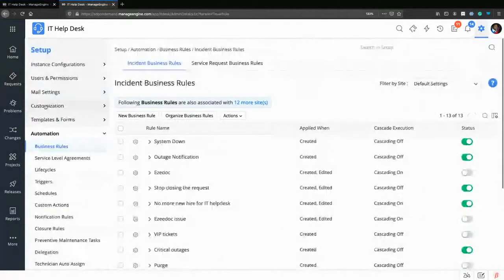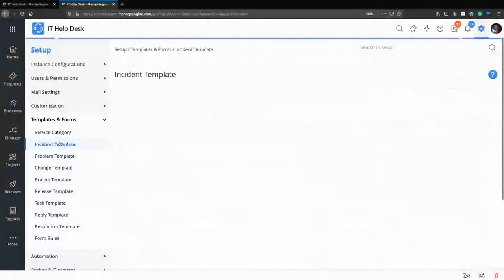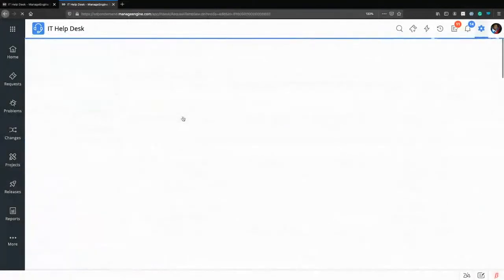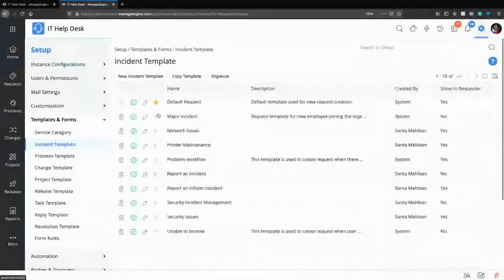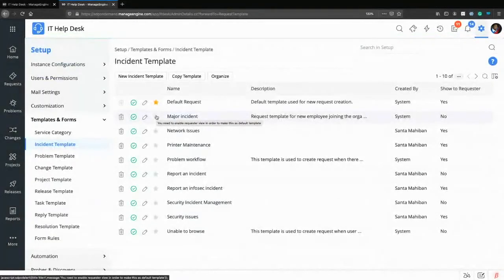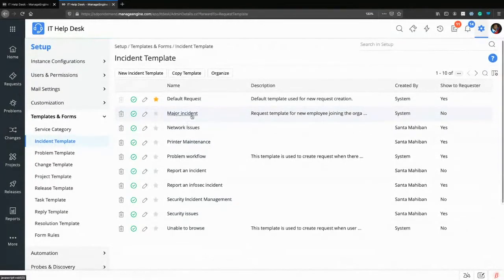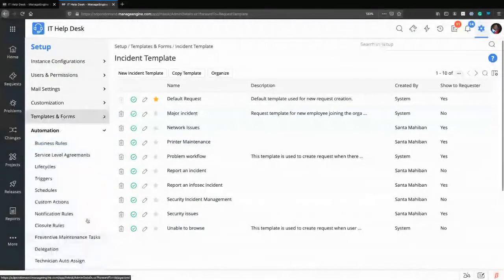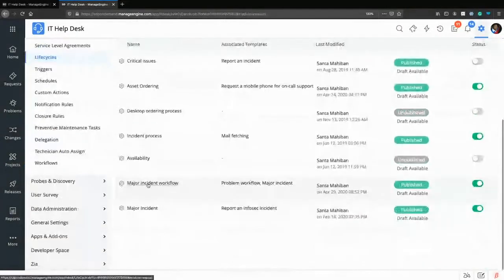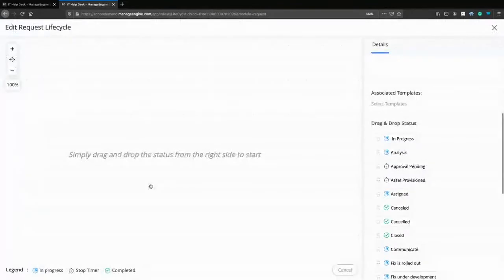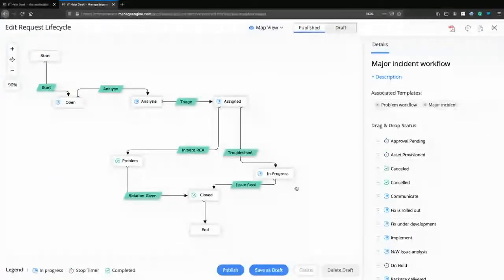So in this case, I have created a template called major incident template, right? And I have specified whatever fields that I want over here, and I saved it. I didn't even mark it as a default template in the application. All I did is specify the business rule to move this incident to this particular template. So whenever a request comes in, it gets created under this template. Then I will create a request lifecycle under setup, automation, lifecycles, right? So I have a major incident workflow lifecycle already created, and this is my workflow, right?